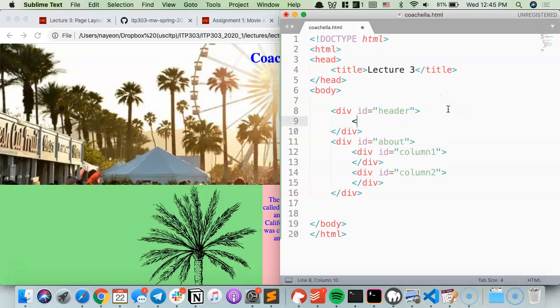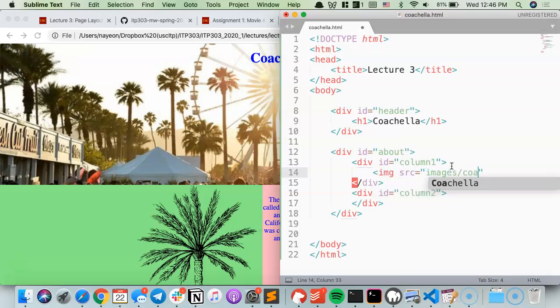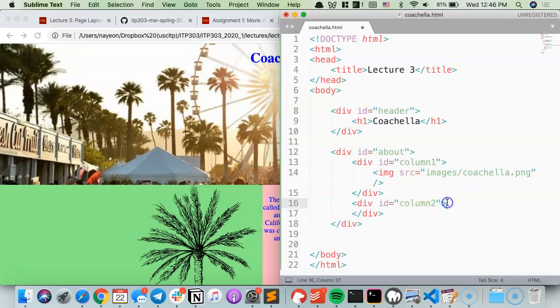In my header though, let's go and fill out some text. In my header, for now, I'm just gonna put Coachella. All right, there's my second div. About has column 1 here, column 2 here. Let's go ahead and put some in my column 1. Let's put in that image that I gave you. It's called Coachella.png. In my column 2, I'm gonna have some text. I'll just put P for now, and just put some text for now.